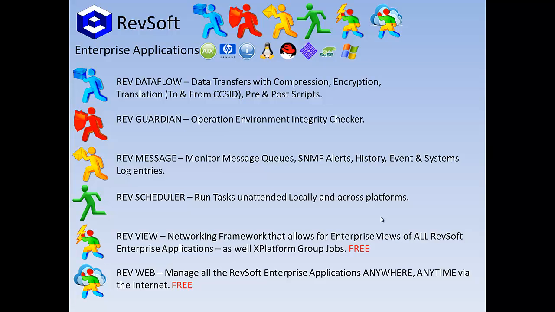Rev Message, which monitors message queues, SNMP alerts, history, event and system log entries. Rev Scheduler, which allows you to run tasks unattended locally and across platforms. Rev View, which is our free networking framework that allows for enterprise views of all the RevSoft Enterprise applications, as well as cross-platform group jobs.